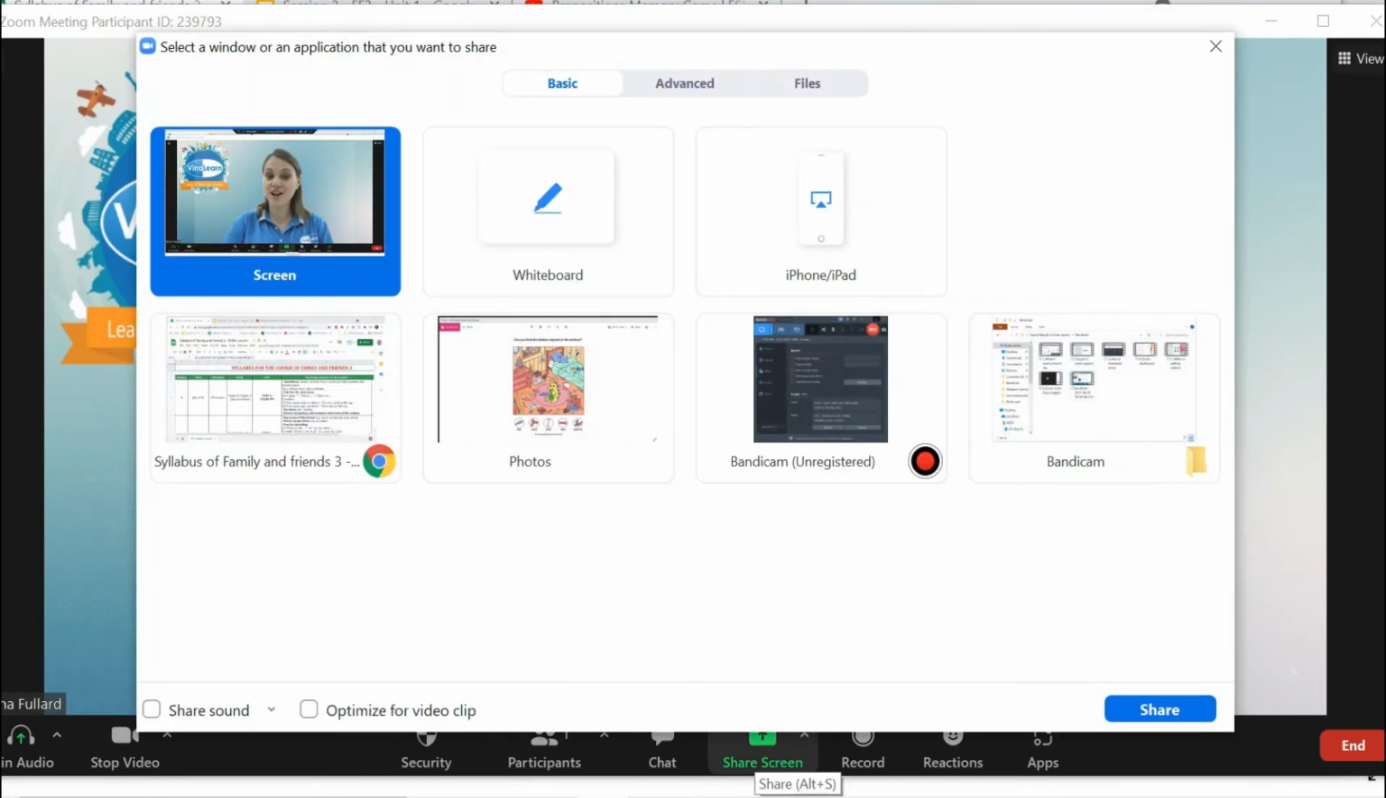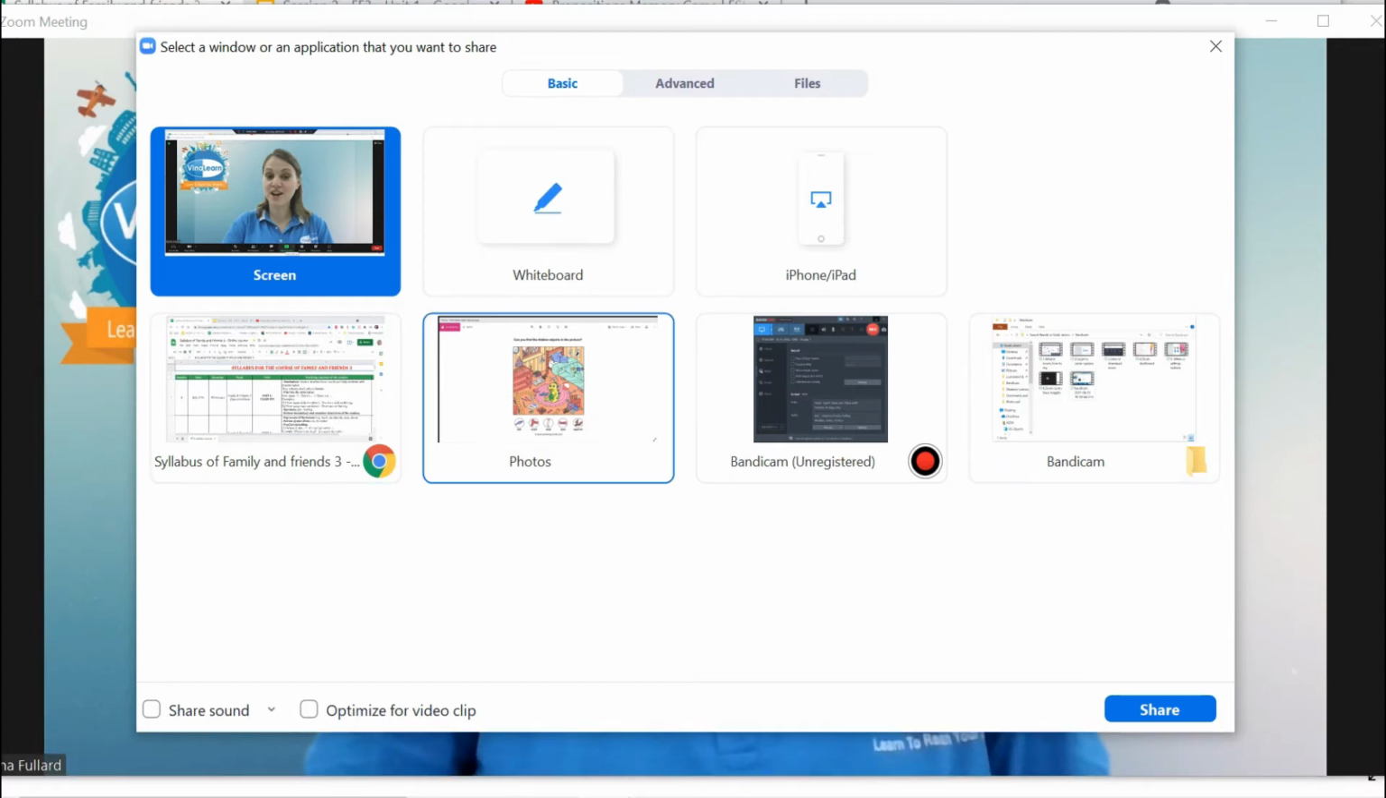Select Share Screen, and you will see all your windows open on your desktop. Remember to close any window that you do not want somebody else to see. This will be visible to all participants in your meeting.